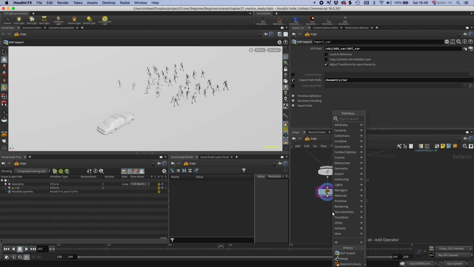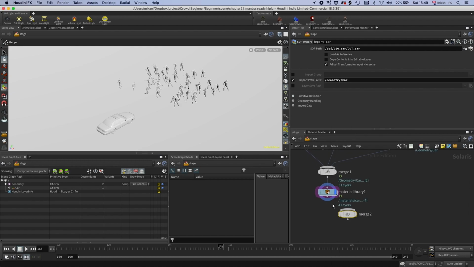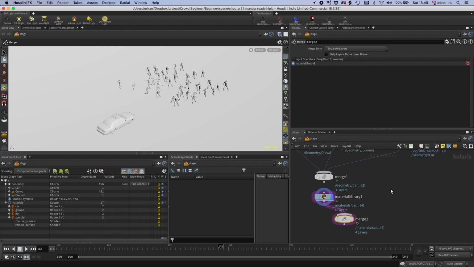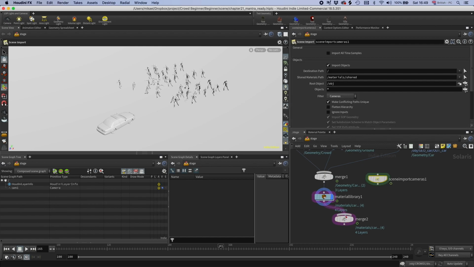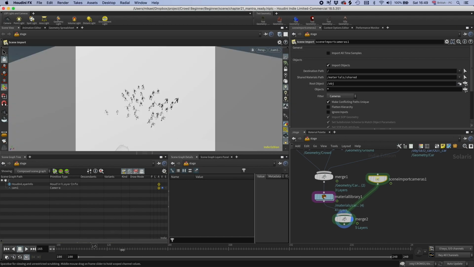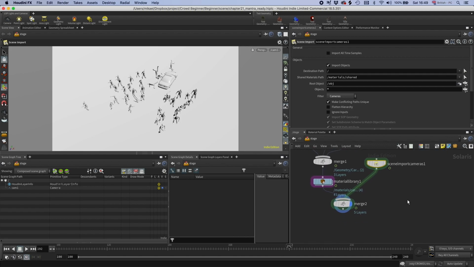I'm going to add a merge down here. And in here, I'm going to add the camera. I'm a bit lazy, so I'm just going to do import scene cameras. And then it's just going to pick up the camera. So I have cam one there. So we have it here. Sweet. And then let's have some lights.